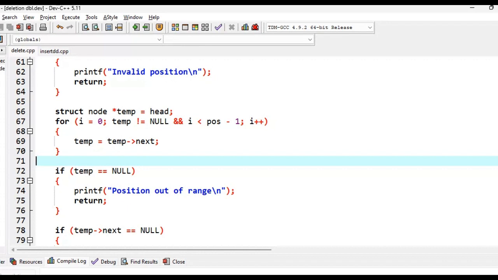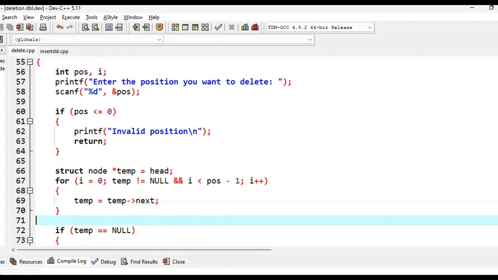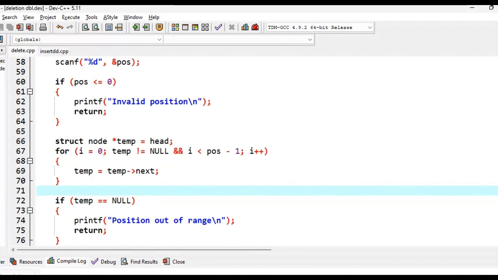Just because if it is null, what can we do? If the temporary variable is null, we cannot move into the loop, right? So that is the scenario here. I hope you understand. For i equal to 0, temp not equal to null and i less than position minus 1, i plus plus, till it reaches temp equal to temp's next.